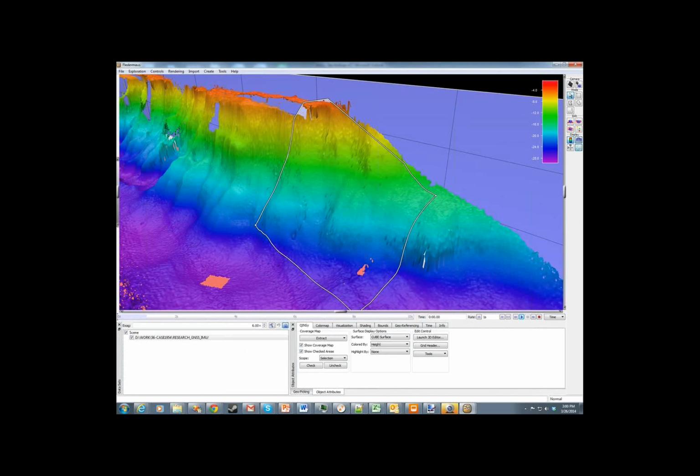If I quit Fledermaus at this point and go back into Quincy, the QPDs have been immediately updated. There is no unload process that you may be used to if you're working with a PFM. Those changes are immediately applied to the original source data, and that allows us to go back and forth between those two applications.